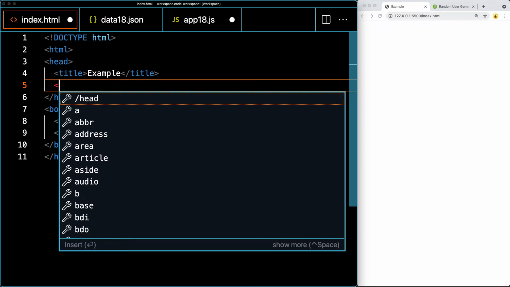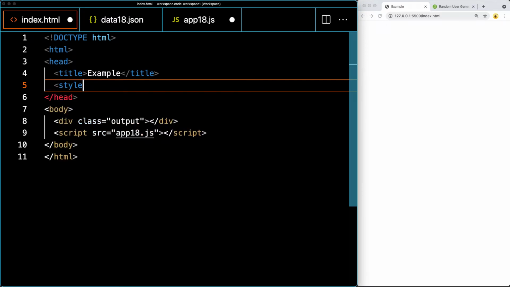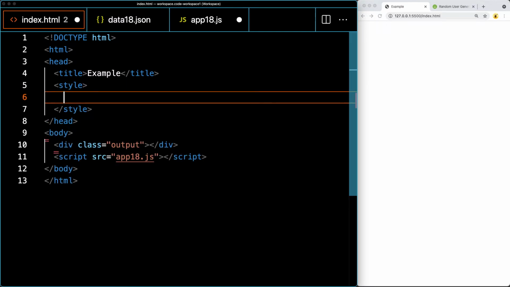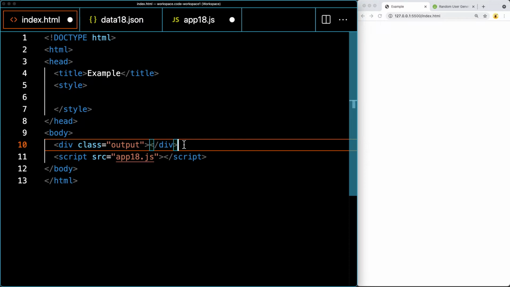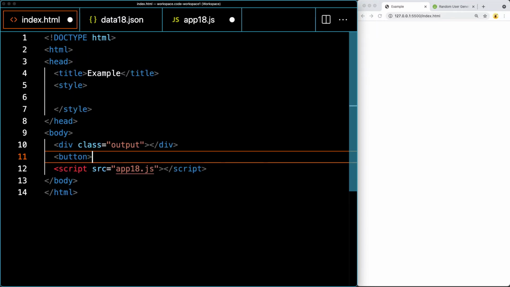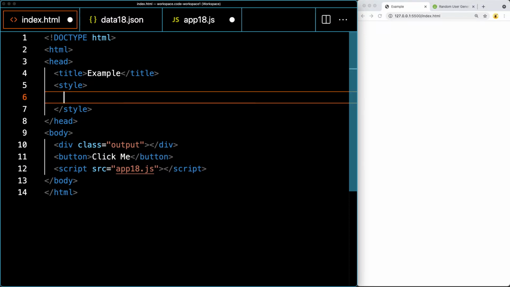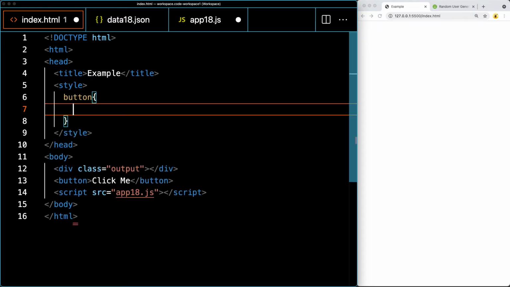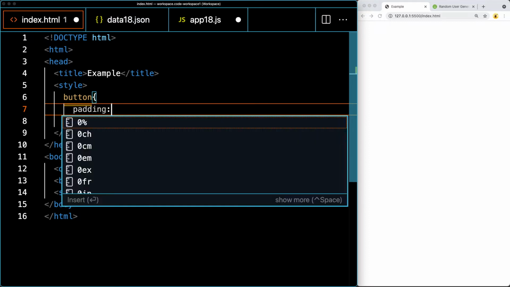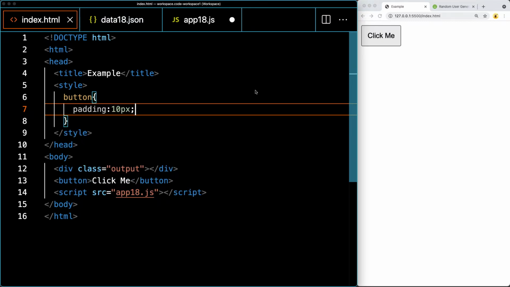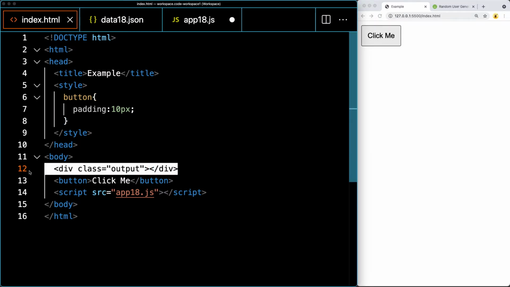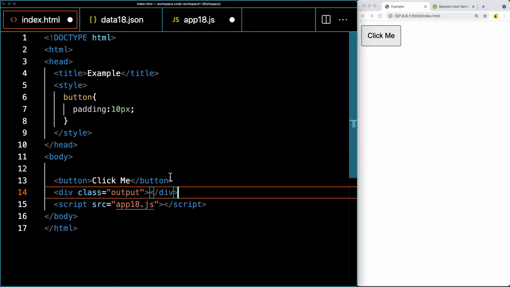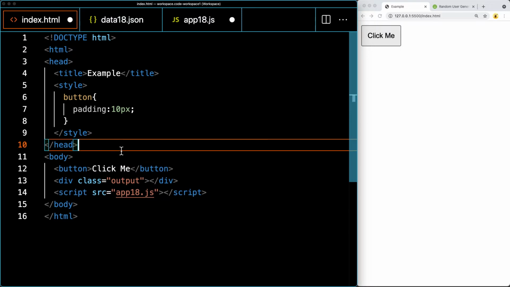I'll select and update and apply some styling. And we'll add in a button on the page, and I'll just say click me. And for the button element, we can apply some styling. So let's just add some basic padding to that element. So we've got a big click me button there, and then we've got the output content. I'm actually going to move the output just underneath the click me, and we can save that.